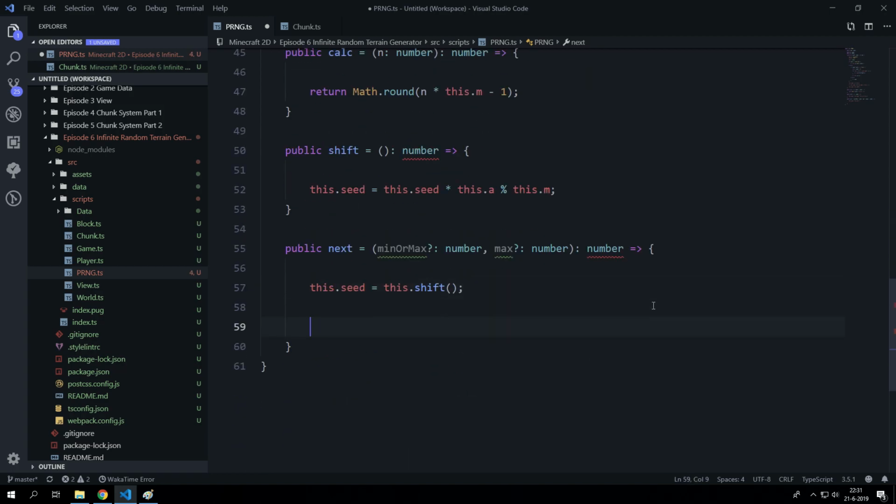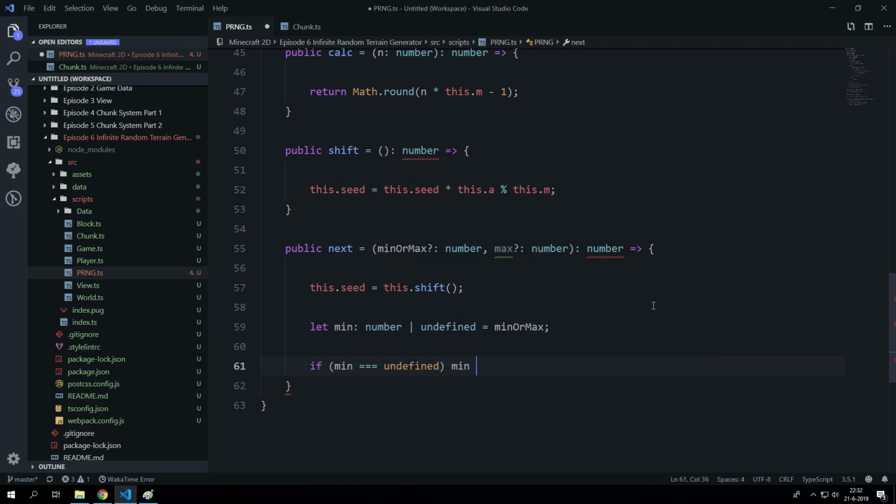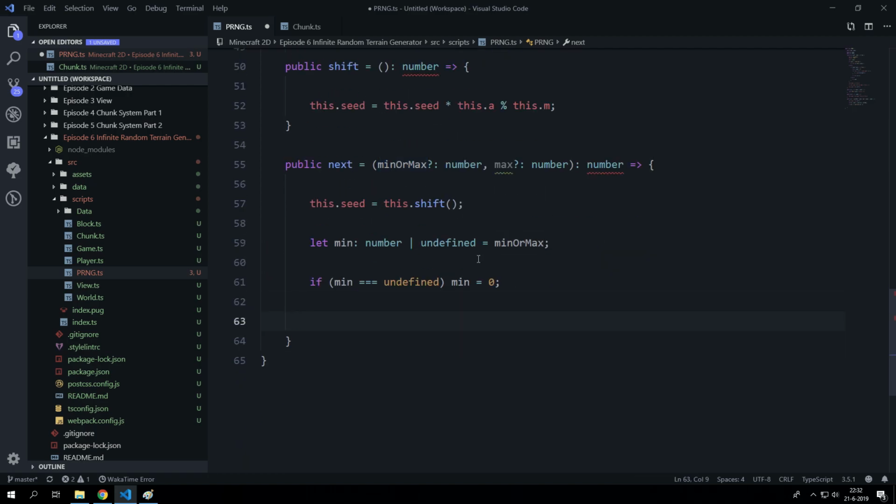Cool. So let's create a temporary variable for the min. Let's check if it's undefined as well. But let's just say that it's going to be min or max. Now let's check if it's undefined. If it's undefined, min is going to be 0, because if we don't specify anything, min is simply just going to be 0. Okay, what if max is undefined? So if we don't specify a max, then that will be probably the case, because we specified a minimum value, which is min or max. So then we can just say min equals max and min equals 0.